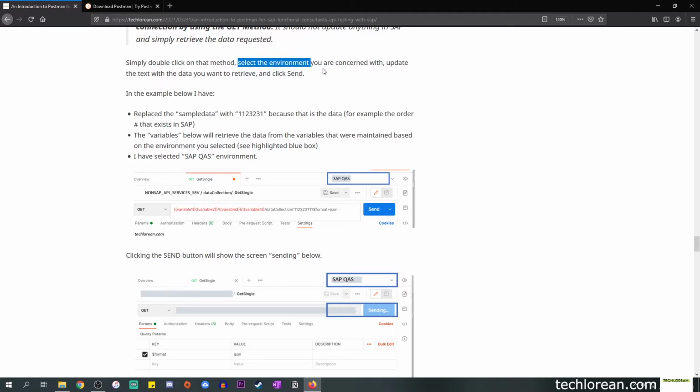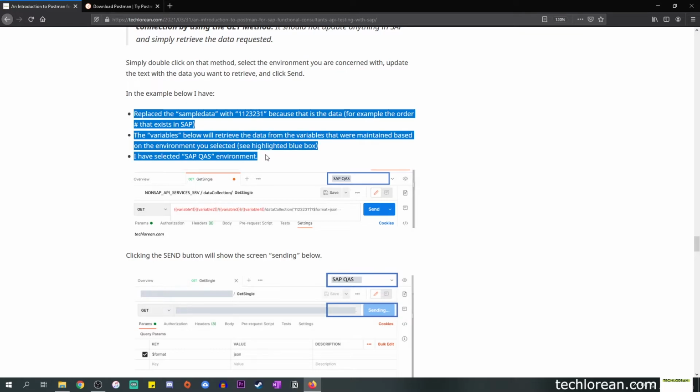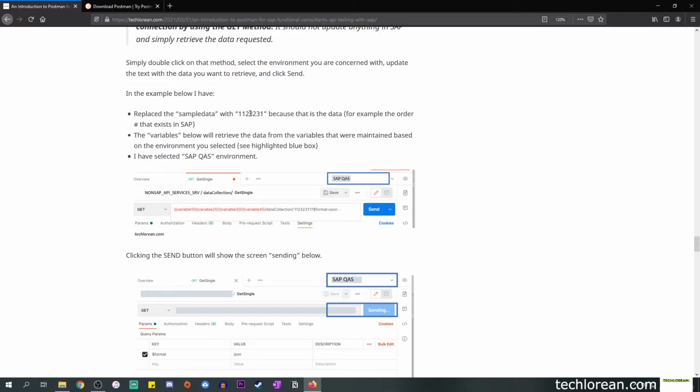In this case, I have selected the get single method, and you have the list of variables available over here. What I want to do is update the text. You can simply follow the instructions over here. Let's say that I know that there is an order number 11232231 in SAP. I know that this exists in SAP, so I want to test the connection. Enter this detail in the request and click on the send button.